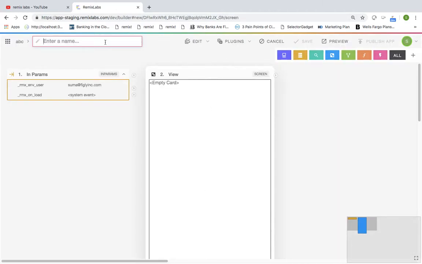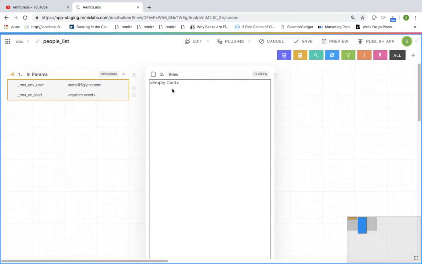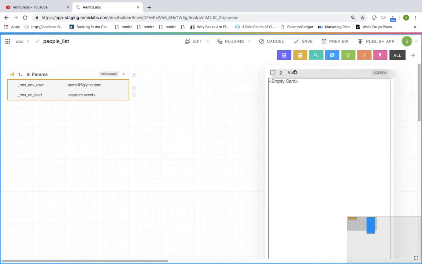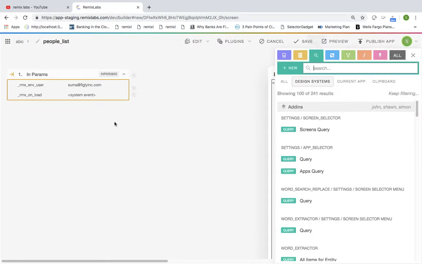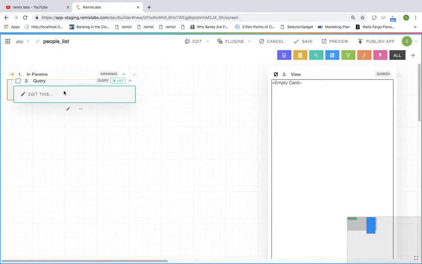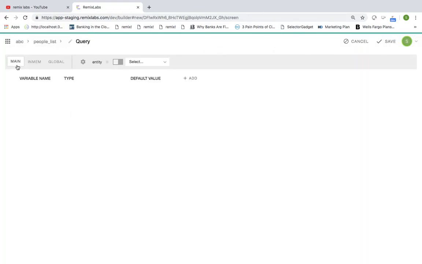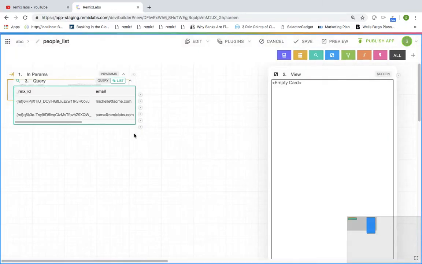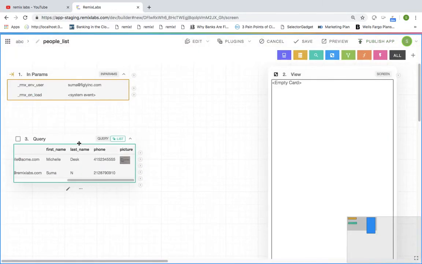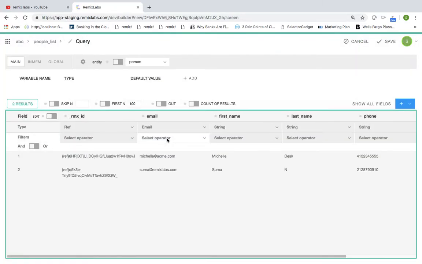Let's go to new screen, give the view a name. Let's call it people list. We know that we want to populate the person data that we've just created, so the list view will use a query tile. Let's enter the query. Keep the setting to main and select the entity that you want. So here we have all of the records of the person entity.